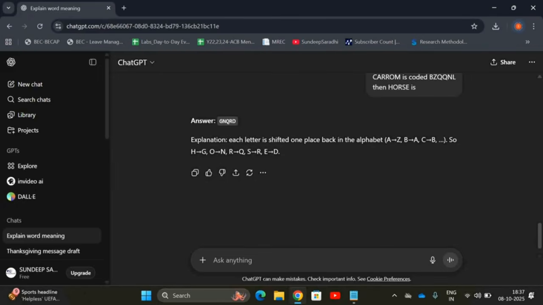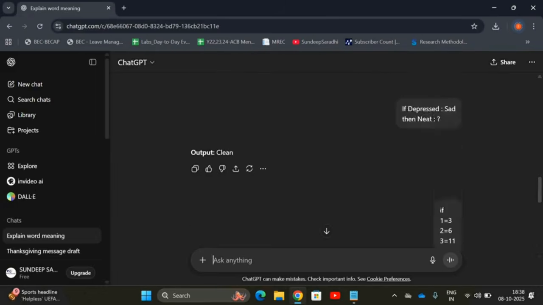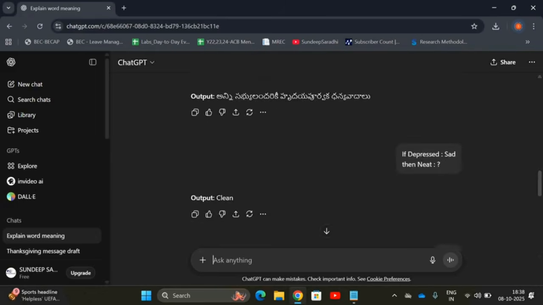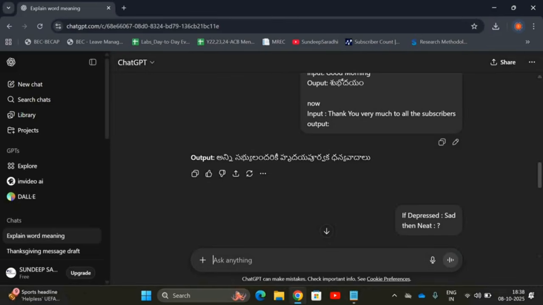Yes. So H is coded with G, O is coded with N, R is coded with Q, S is coded with R, and E is coded with D. So G, N, Q, R, D is the coded format of horse, right? Yes. So these kinds of prompts we call one shot prompts, where we have to give one example of how the output should be generated, right?